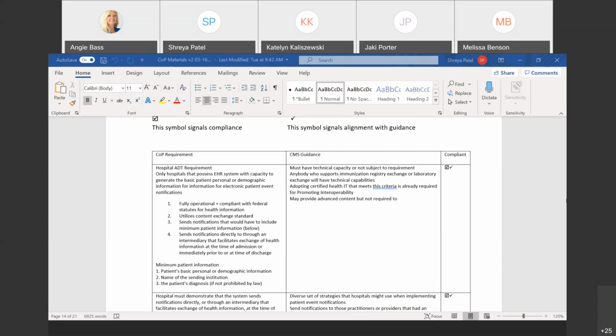What they are trying to say is if you are a hospital that has EHR capabilities to generate that minimum patient information and you have the capability to send it, now is the time to begin to send that information. And that's going to be very in line with the information blocking rule compliance period that's coming up in just a couple of weeks here, and a lot of other interoperability efforts that are also going to be in their compliance periods this year.